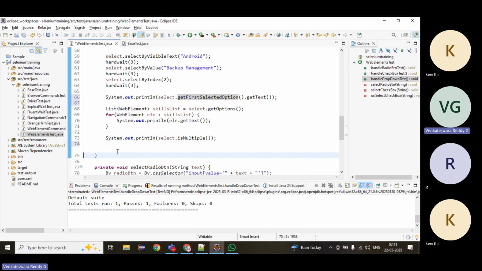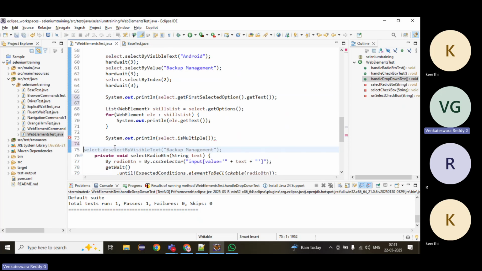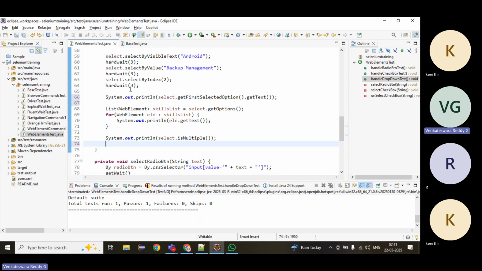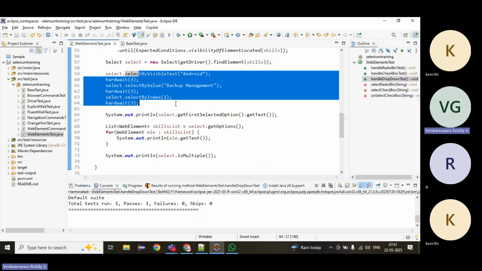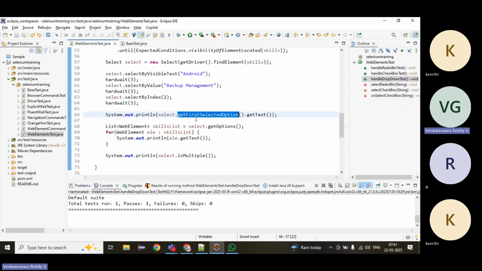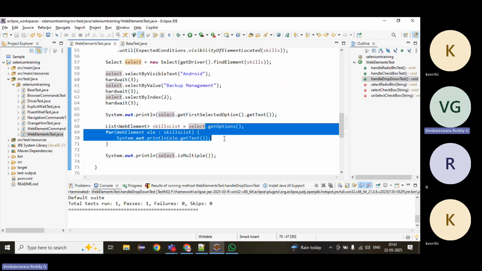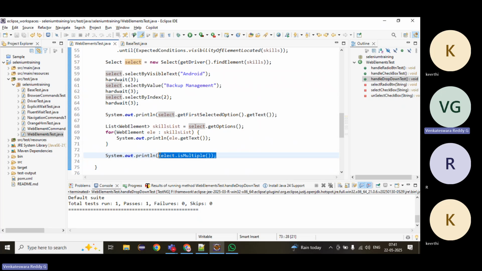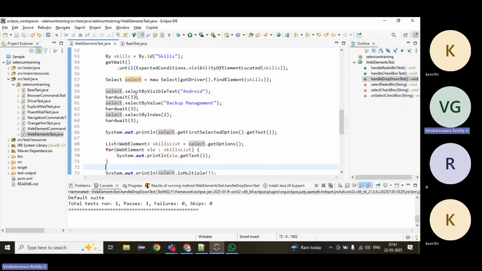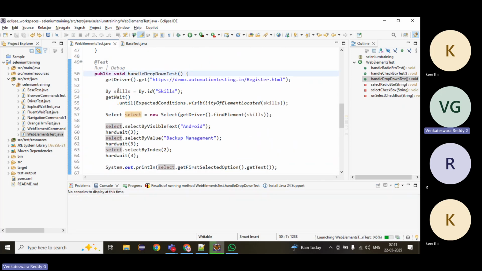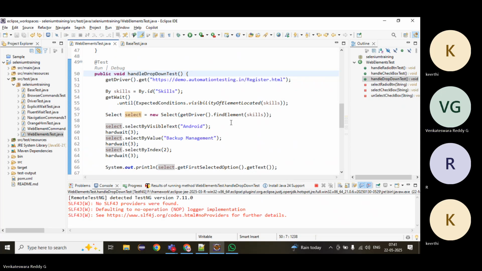I think, yeah, these are the things on the single select drop down we can do. We can get the selected option, or we can get all the options. We can verify whether it is a multi-select drop down or a single select drop down. Just click on run again.